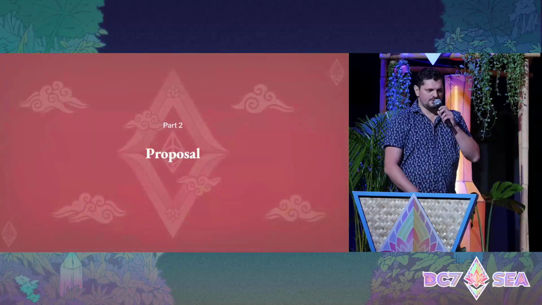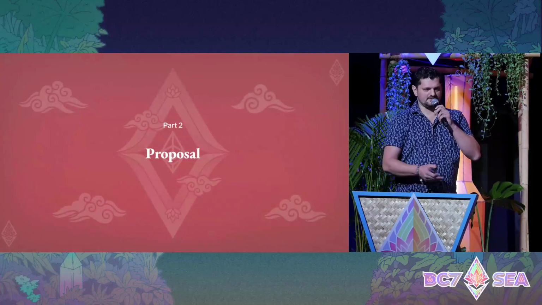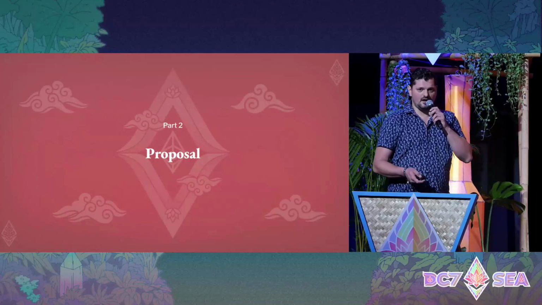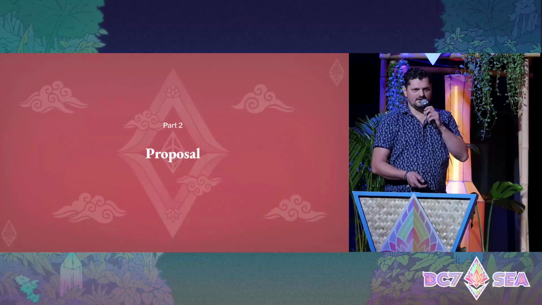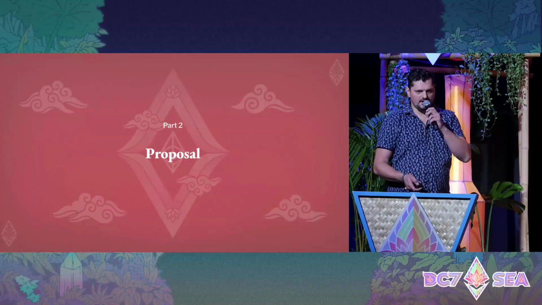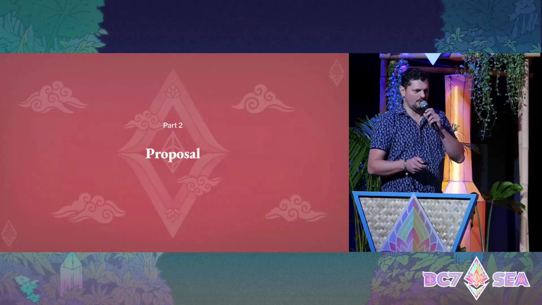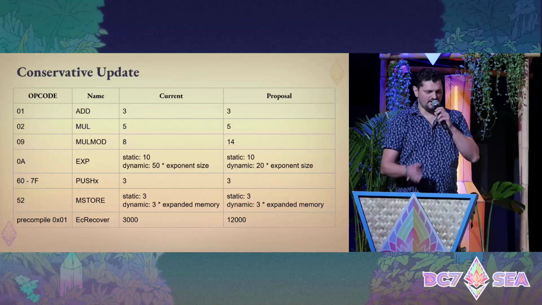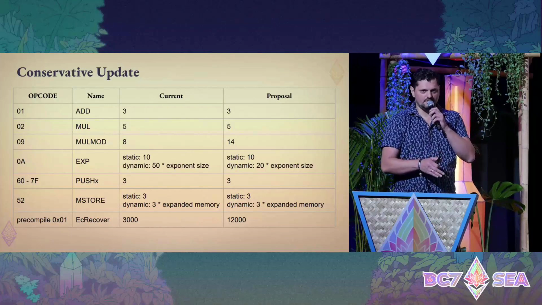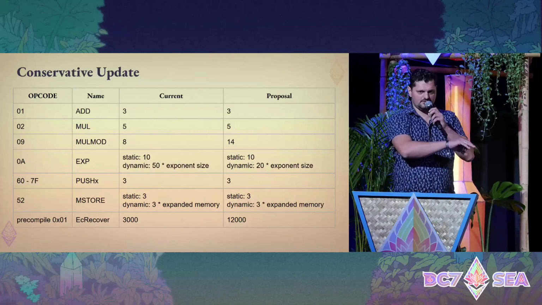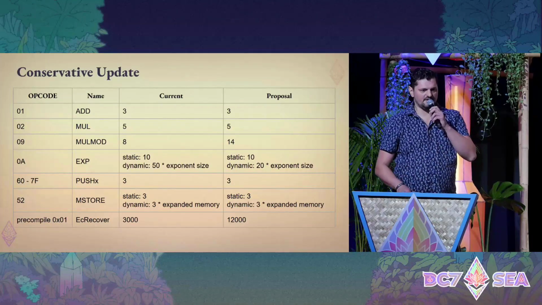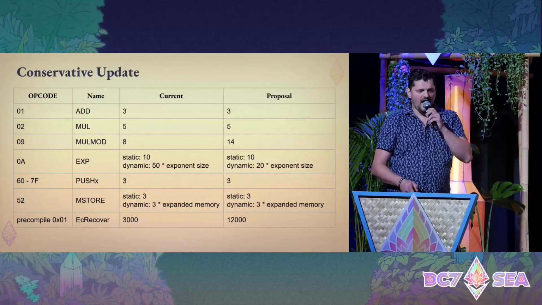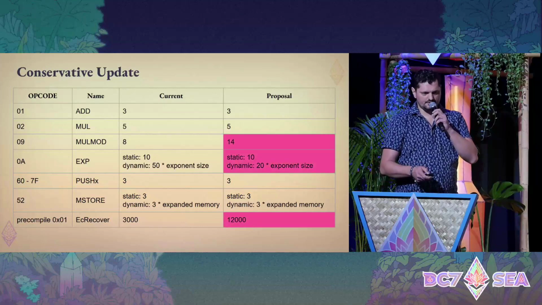Now, it's a huge data set. What we do with this data set is analyze it and say, well, our existing gas cost schedule can be updated. So we came up with 2 options. The first option is more conservative. We take the existing gas cost schedule and we try to fit the data that we got from our benchmarks into this existing gas cost schedule and only update what is necessary.